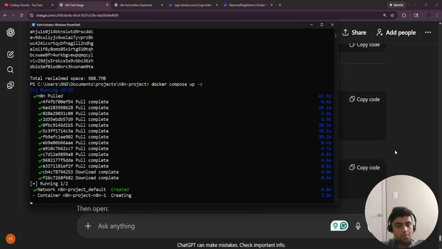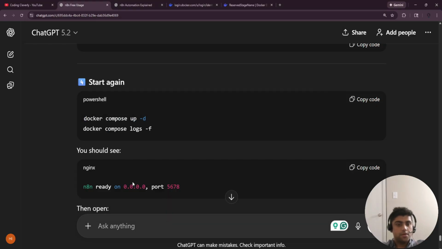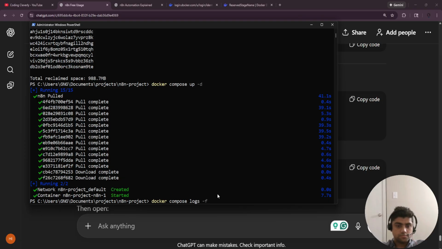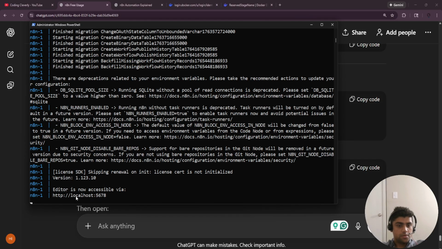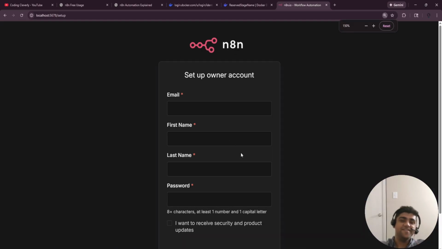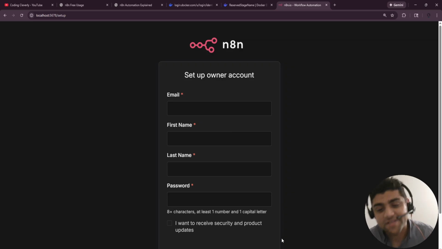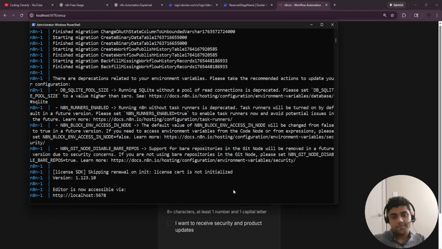Okay, a network n8n project default, container n8n project n8n1, creating. Oh wow, it worked now, finally. So you should see, if I do docker compose logs -f, you can see over here the app is running in localhost, port 5678, and n8n is working. Now this is perfect. Man, it took so long, but we finally got it to work.